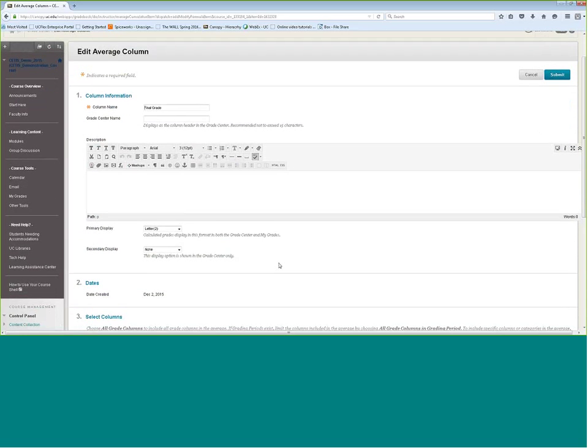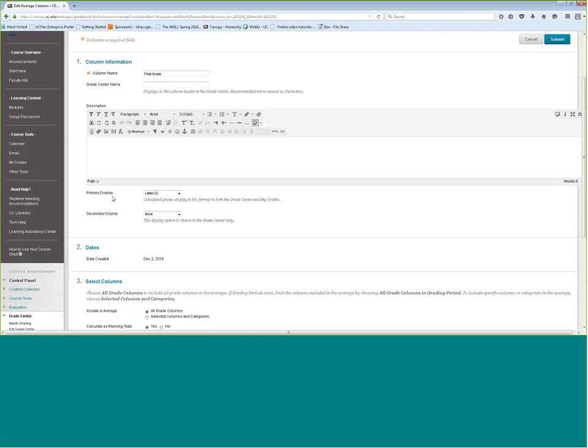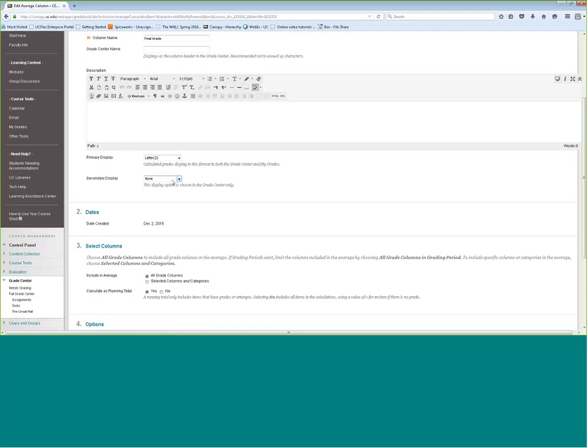The number one thing we need is we want our primary display to be letter or letter 2 in this instance. And essentially that's reporting out the letter grade to the Registrar. And that's calibrated with the college's standard for what the letter grade is based on the number value or the percentage value. Secondary display, by default we have it listed to none. If you have a preference, you can select something different, but the standard for us is none.